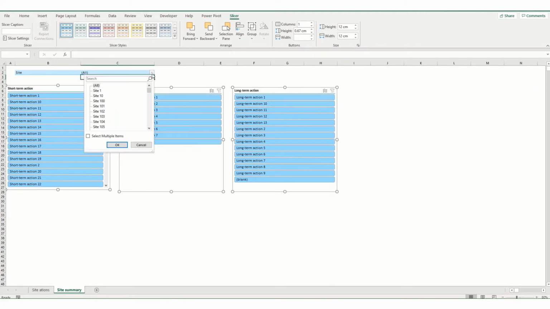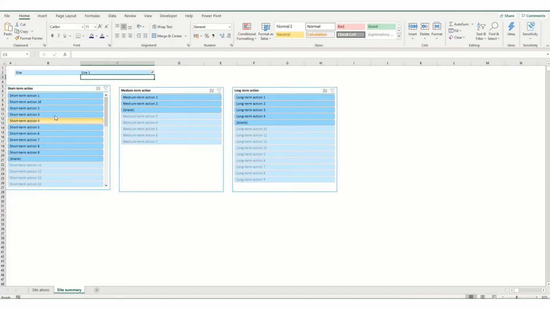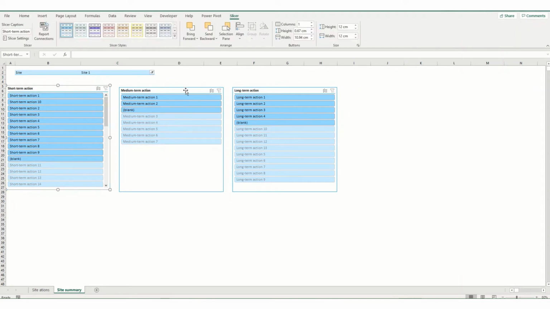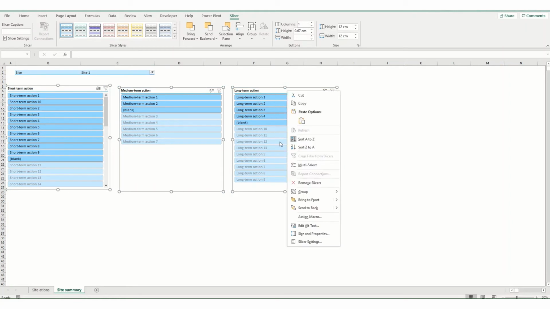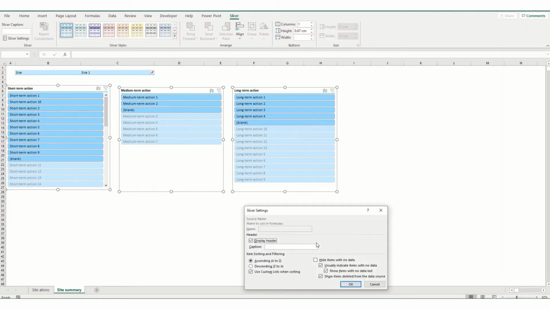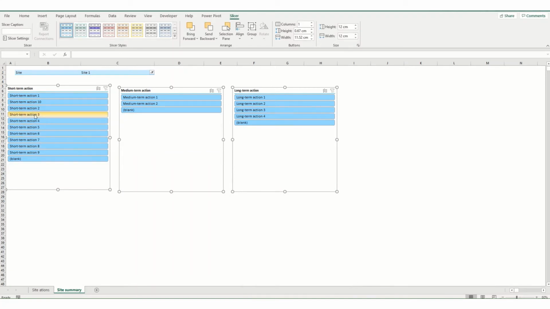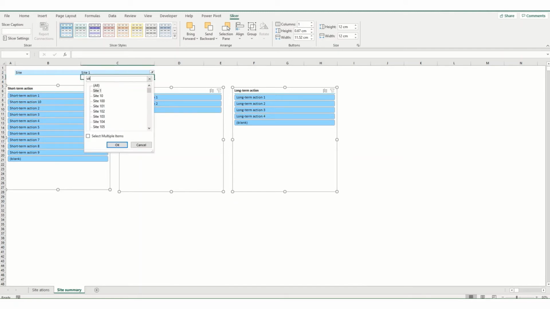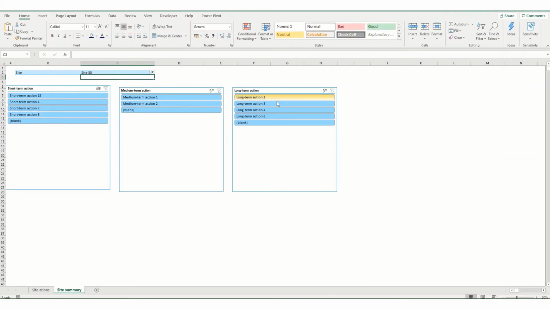Now what I can do is pick one of my sites, so say I pick site 1 and click OK. It will give me a list of actions that are only relevant to that site, and the other ones are all grayed out. Now if you don't want to see the other ones at all, you can go to Slicer Settings and Hide Items with No Data. Click OK, and you'll see that those have all disappeared. So now I can select any site, so I want to see site 50, and it'll give me a list that's relevant just to those.